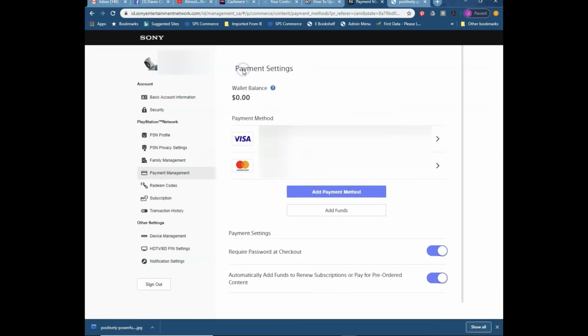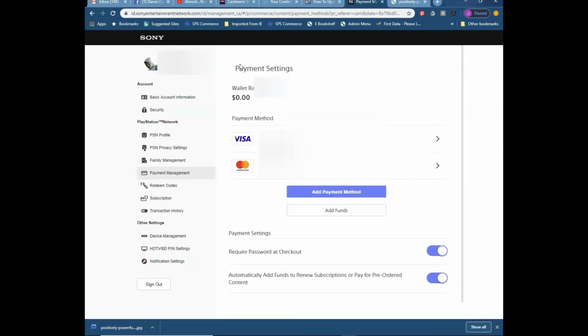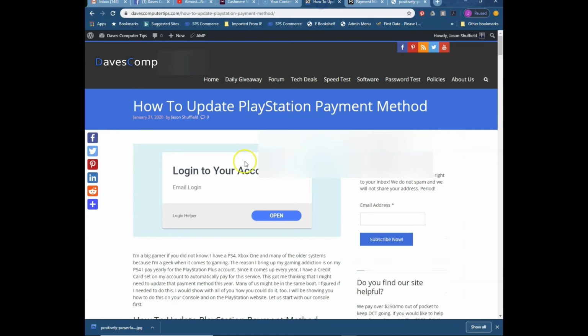And that's how you do it. That's how you actually get in here, how you can update. If you want to update your card you have on hand, or if you want to add a new card and replace the card you have on here to accept payments. So it's very easy to update PlayStation payment method.